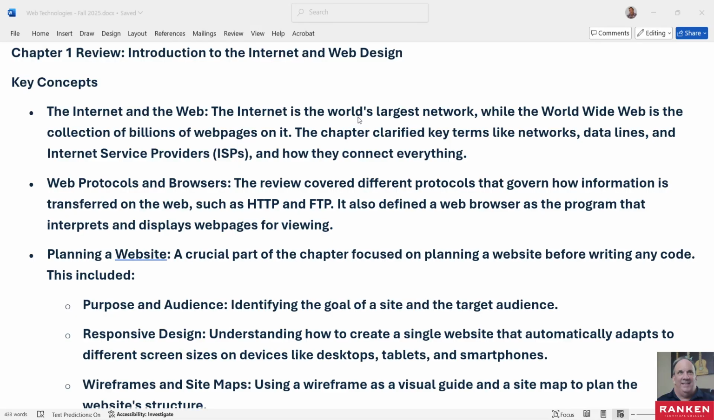There are other protocols, like the FTP protocol, that are related to the internet but not really web related, okay? So always think of the web as the HTTP protocol, where you're seeing web pages, while the internet is a little more encompassing. It's a little more than just that, okay?